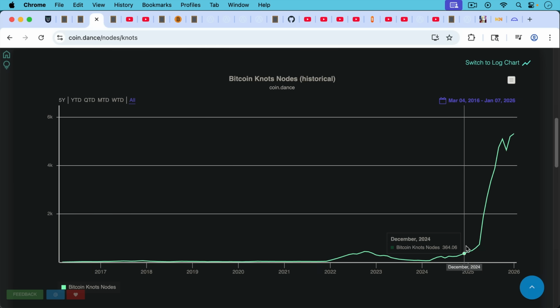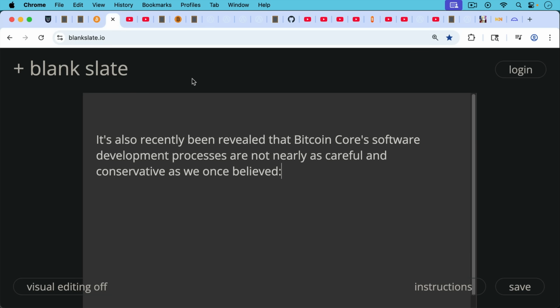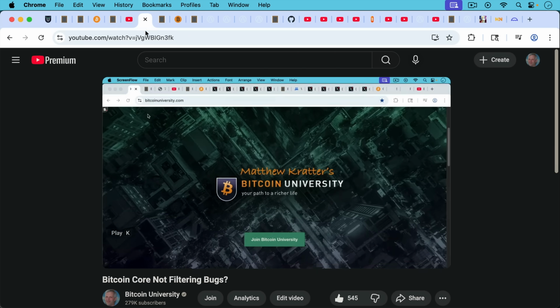So at the beginning of 2025, there were only about 435 Bitcoin Knots nodes. And today, as I'm recording this a year later, there are over 5,000 nodes, which is approximately 22% of the network. It's also recently been revealed that Bitcoin Core software development processes are not nearly as careful and conservative as we once believed. That's what I've been covering in the last 2 days of video: Bitcoin Core deleting wallets here, and Bitcoin Core not filtering bugs.